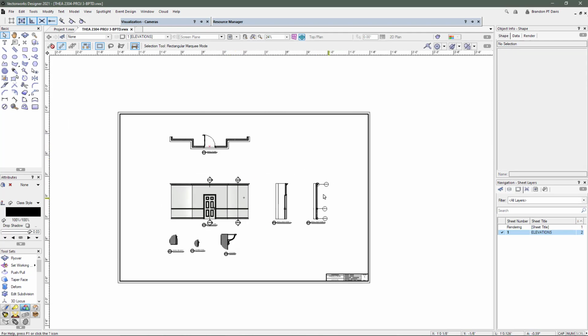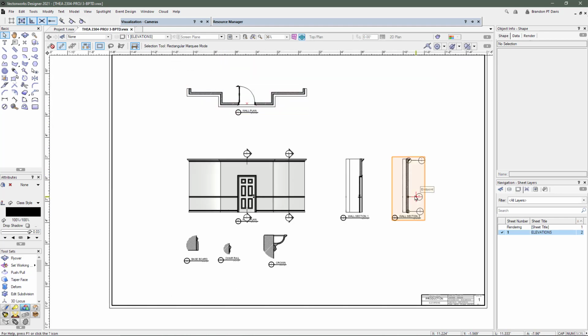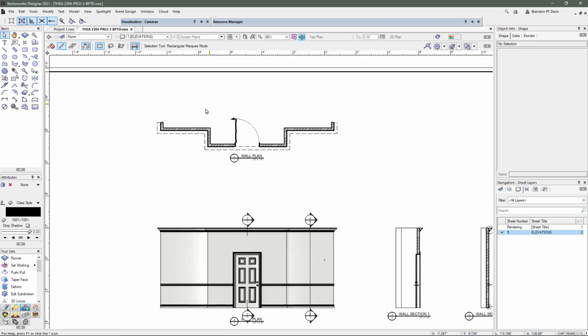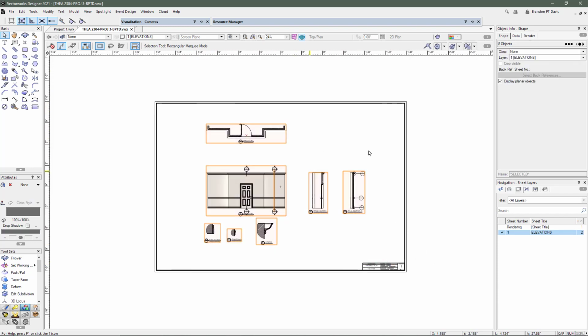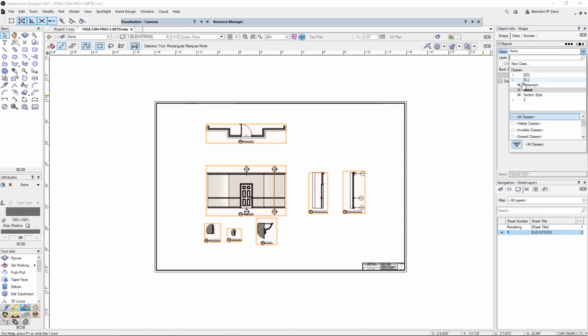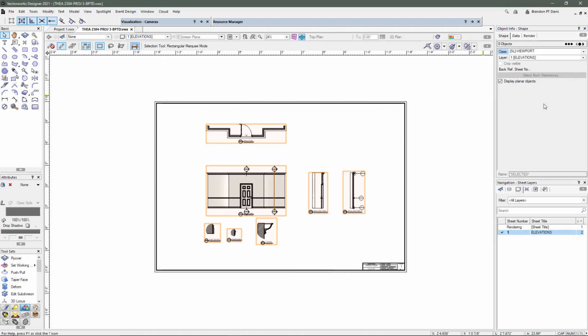Alright, so now I have all of my viewports created. Now we just need to add details and modify them. So first thing we need to do is make sure that all of our viewports are on the viewport class. So sheet layer, viewport class.